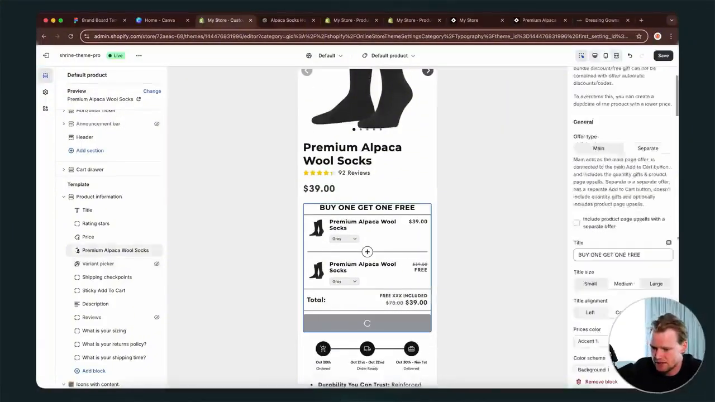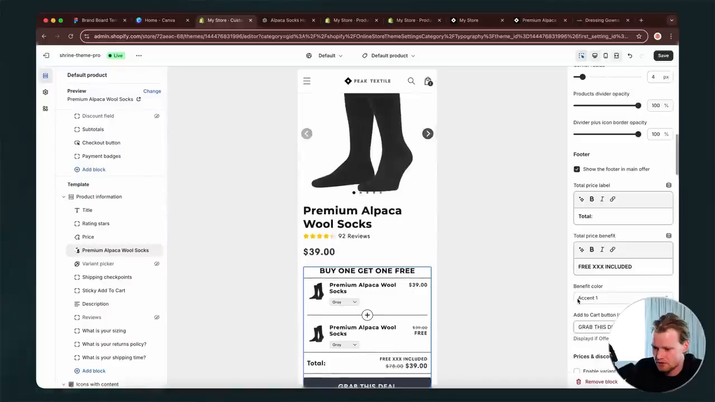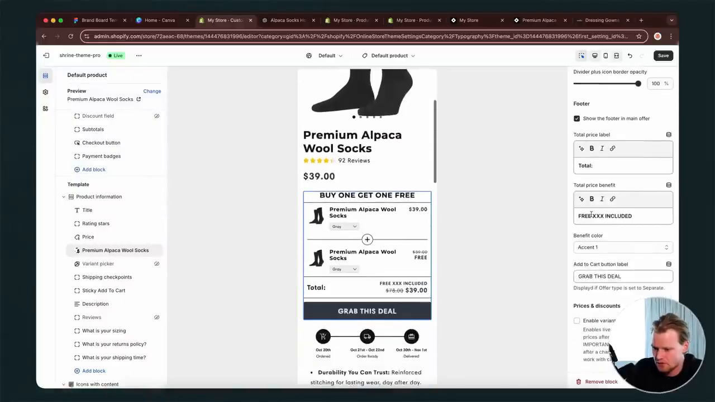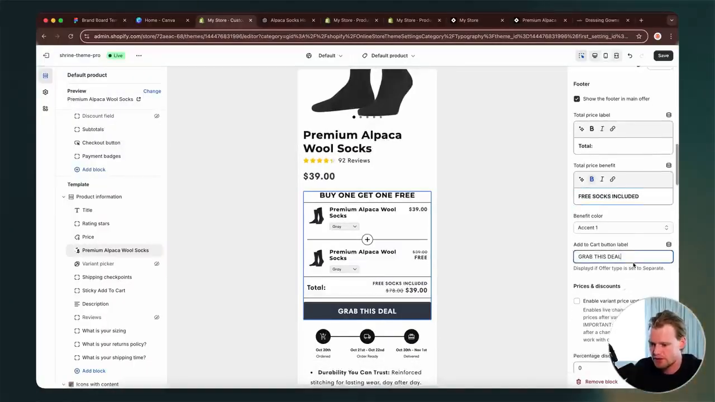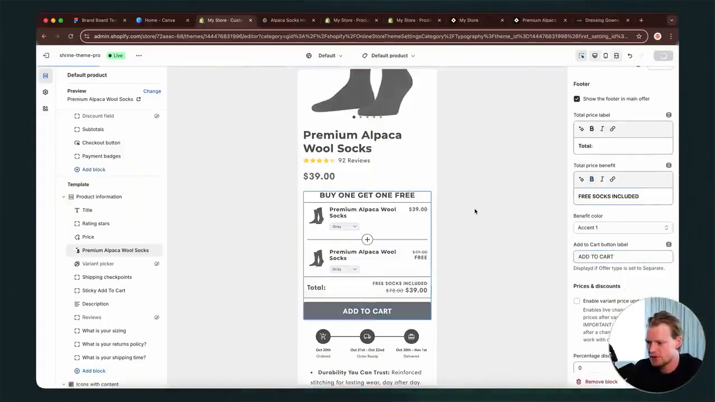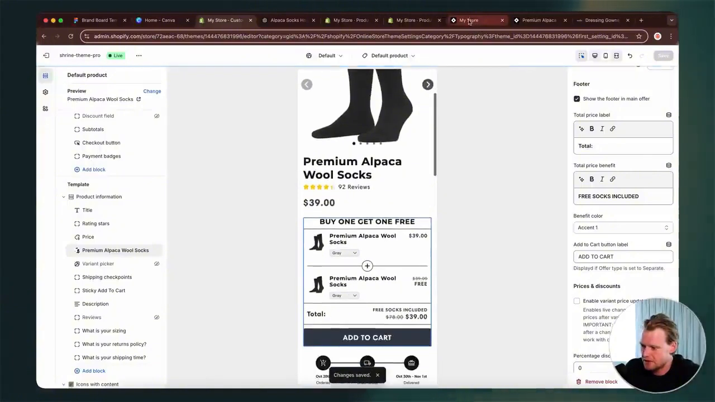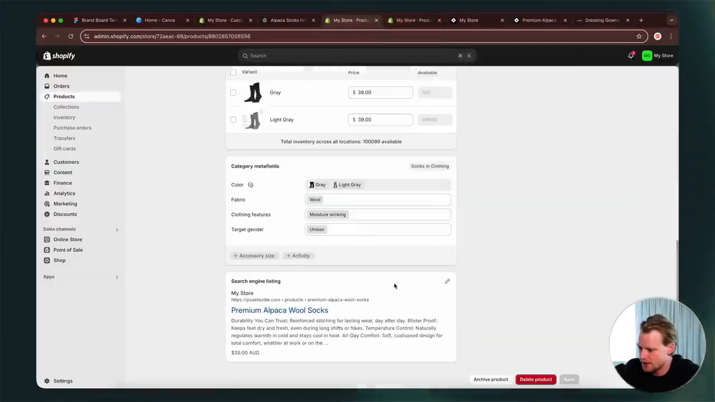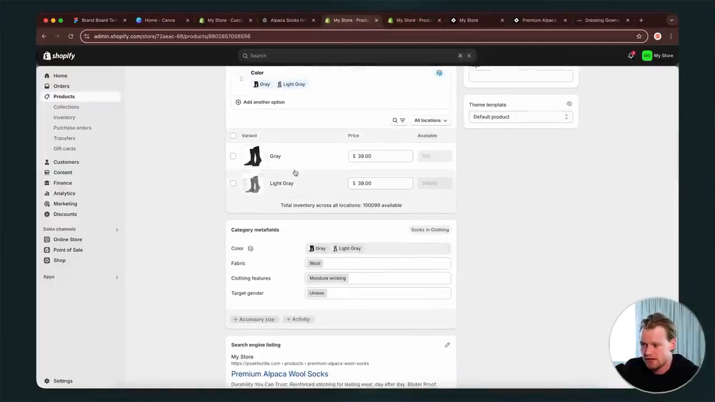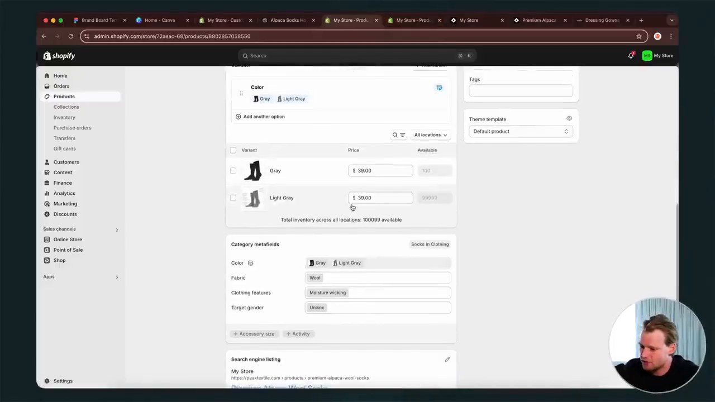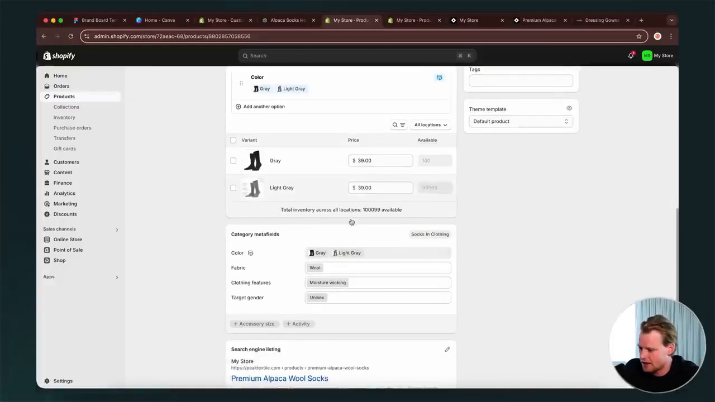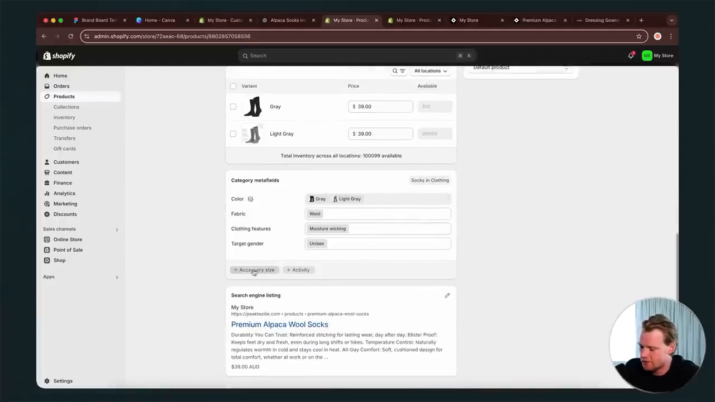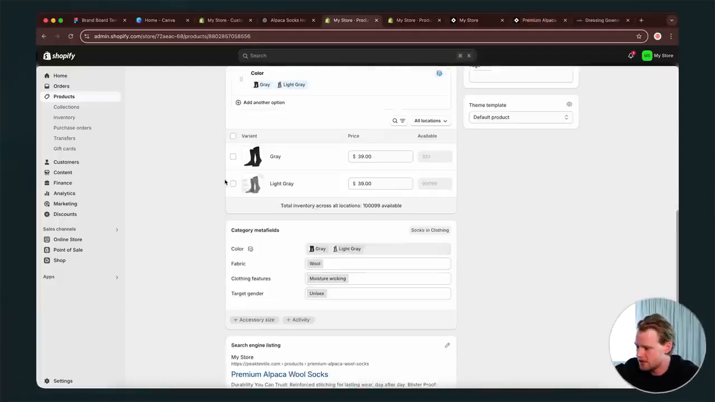I can even change this to socks included. And I just want to change this add to cart just because people get a little bit confused. Click save. Now they can select their product and it'll be nice and awesome. And you can do something similar. You might want to, for your variants, you might also need sizing like I do, which I'm going to add at a later date. The sizing may throw things off a little bit, but I'll just navigate that.